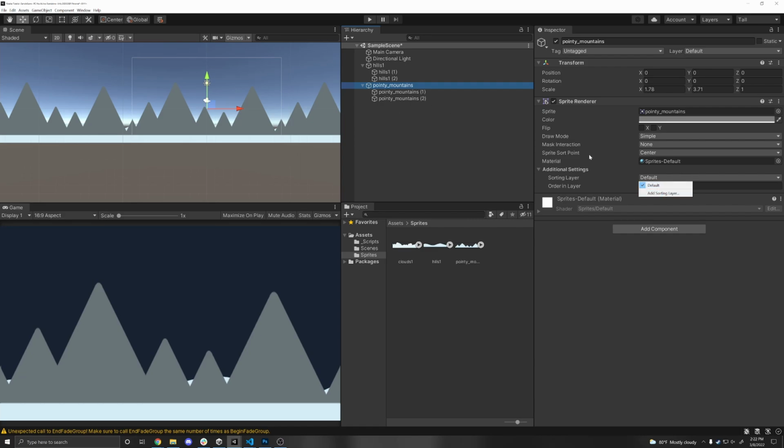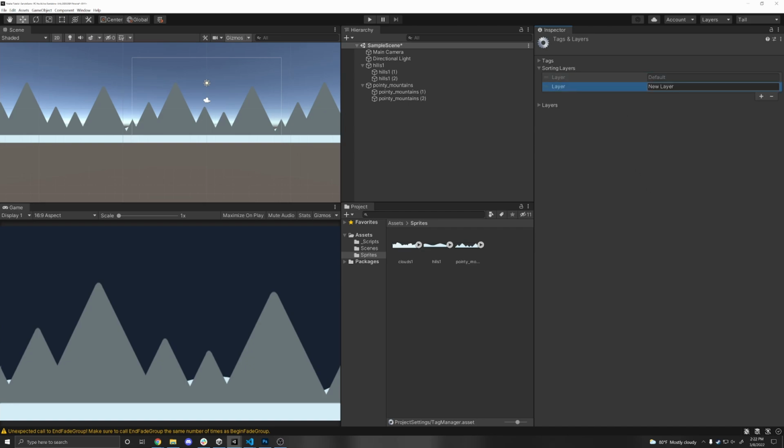So in the mountains, you can add a sorting layer here in the sprite renderer. You can click this add button. So we're going to have 3 layers. We're going to have a background layer, we're going to have a middle ground layer, and then we're going to have a foreground layer.